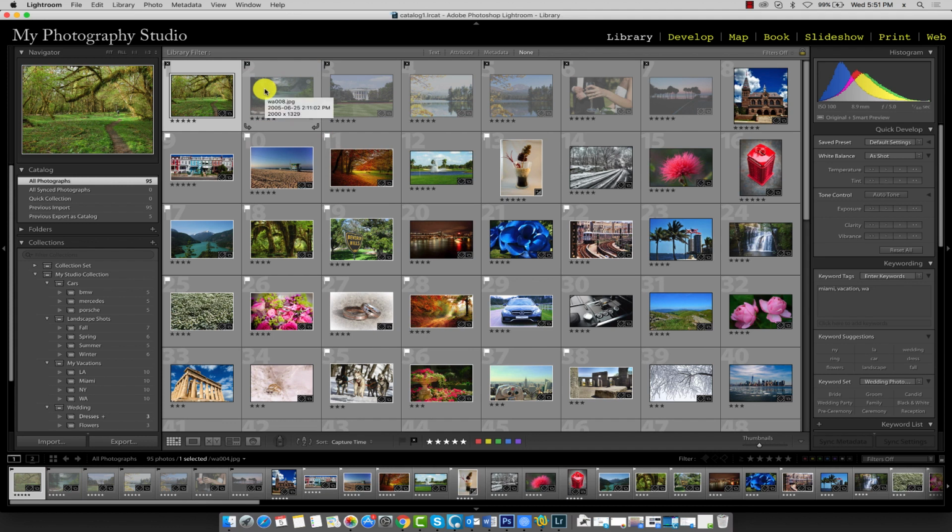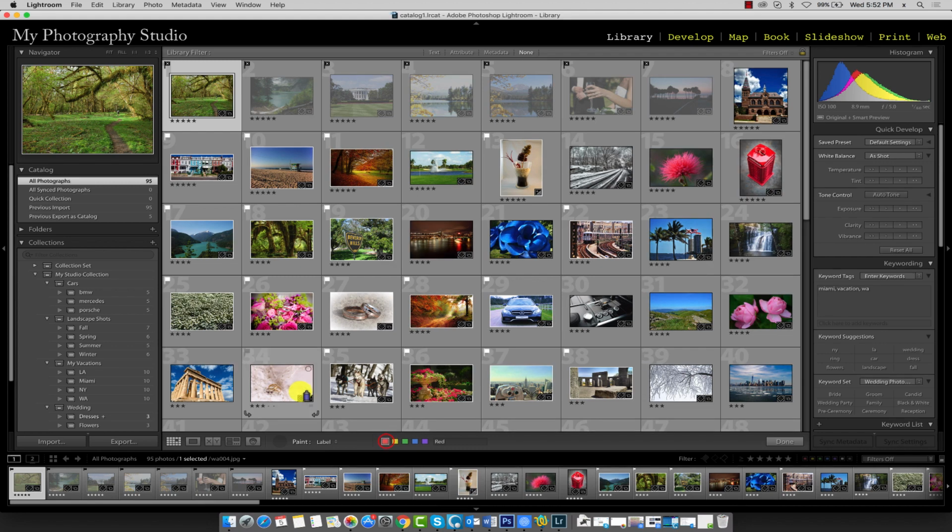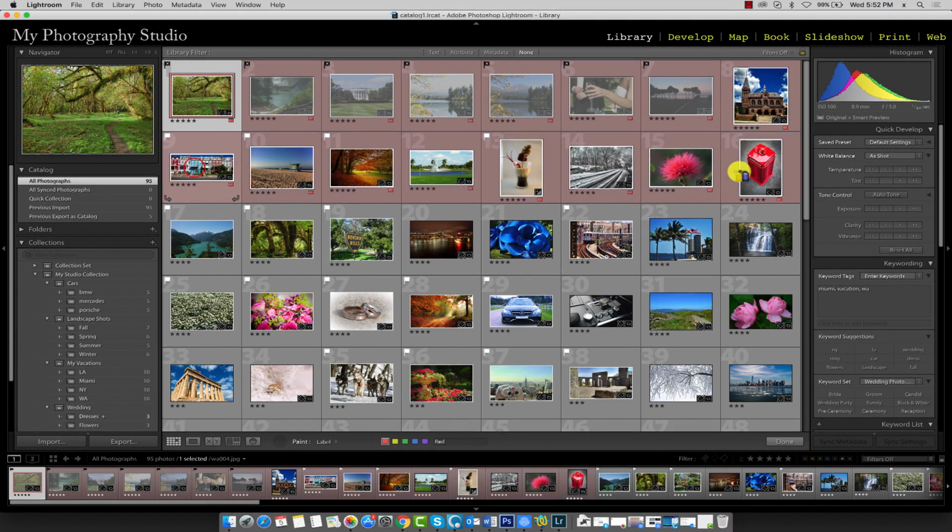Similar to flags and ratings, we can also spray color labels on using the painter. So I'll select the painter, and from the menu I'll select label. Now I have to choose which color I'd like to apply, and I'll apply red. And I can just go ahead and spray the red color on to any of these thumbnails. Once you finish with the painter, remember to put it back.